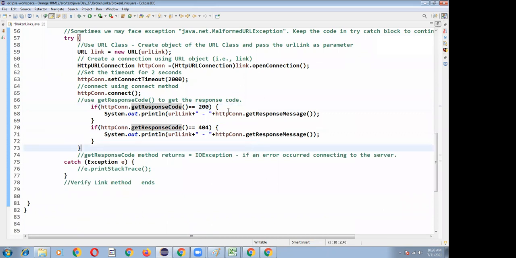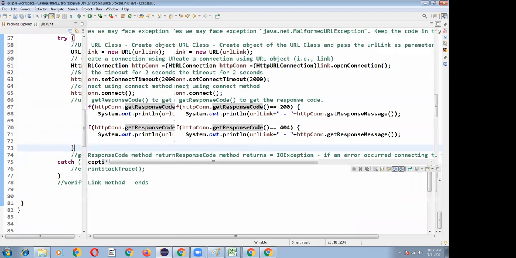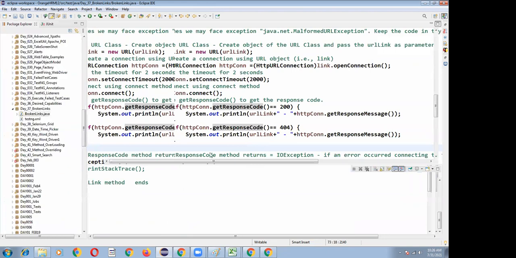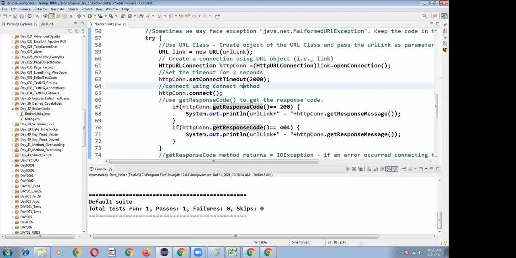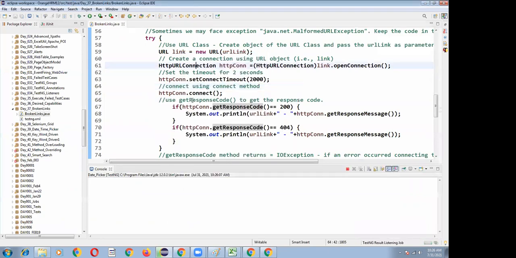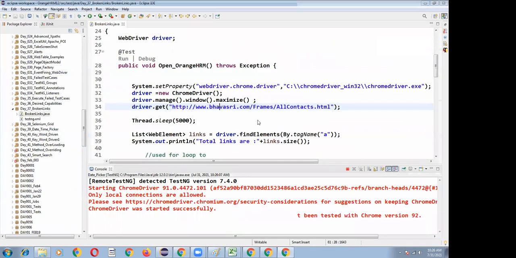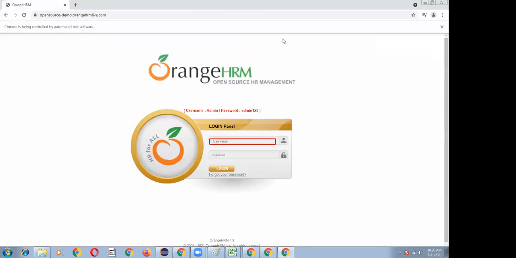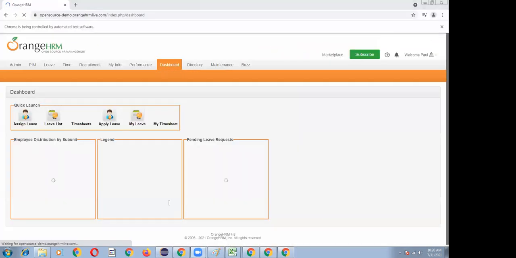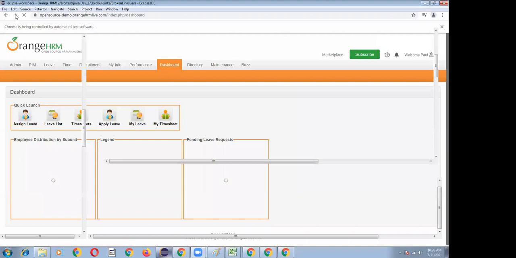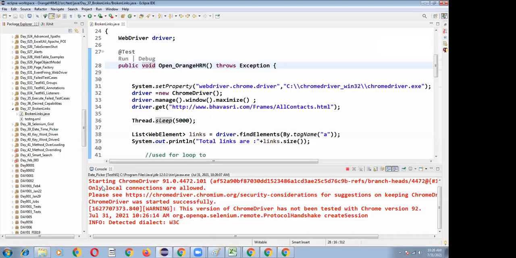Let me run this program. It is navigating to a particular URL. So what is the URL? I want to verify the broken links in this website, in the all contacts.html web page. Sorry, I think some other program is executing. Broken links.